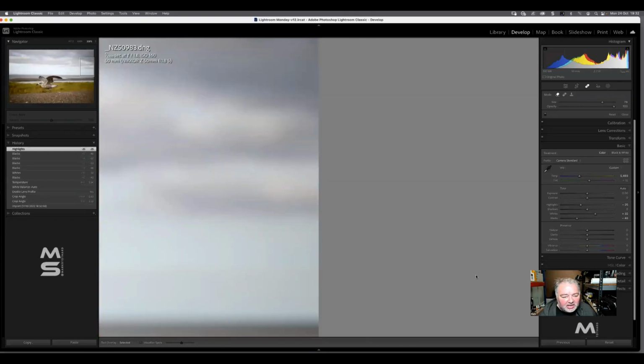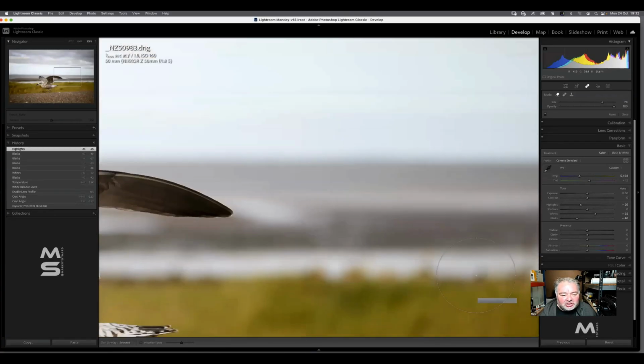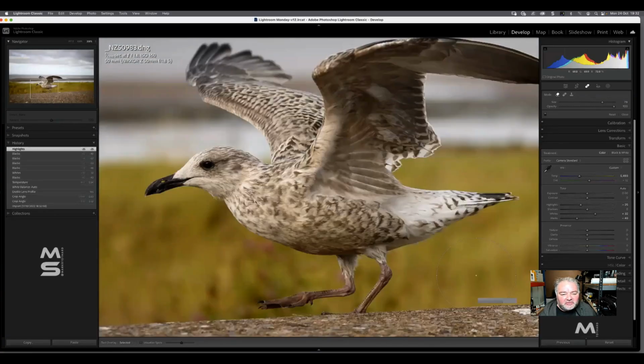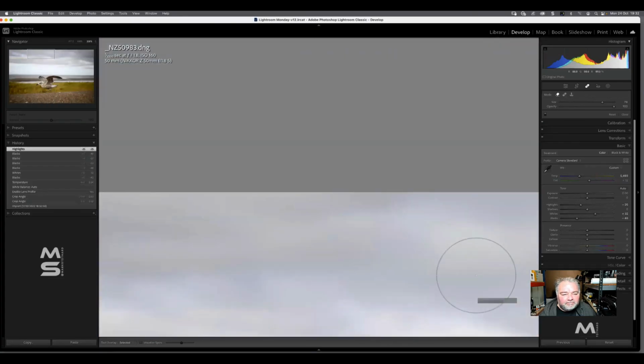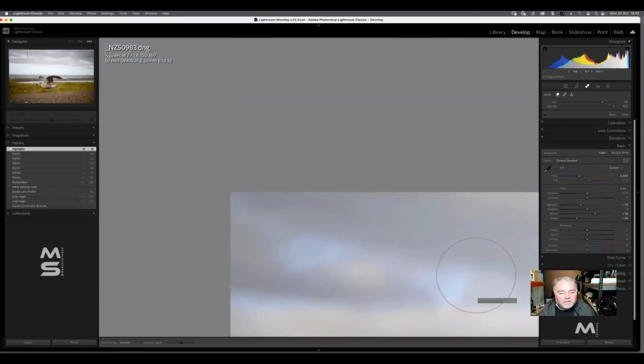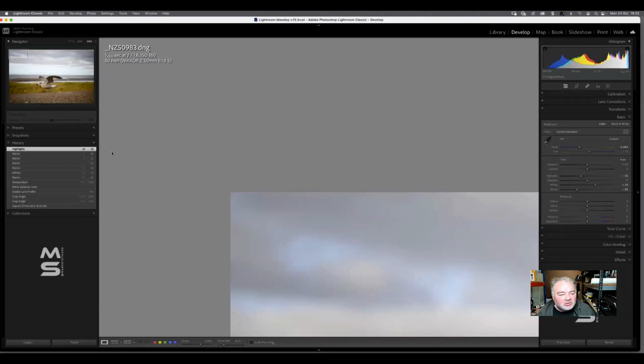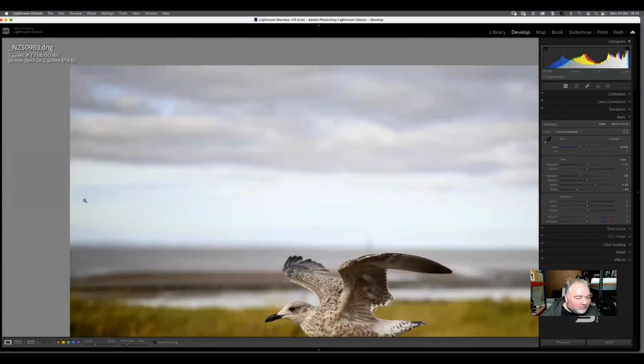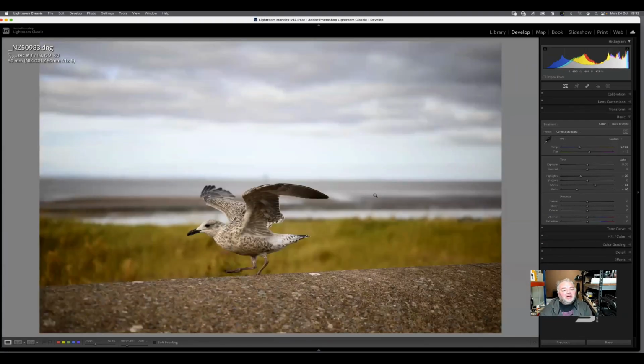So I'm now looking at color. So I'm looking for any distractions that I want to remove. Okay, and there isn't any. So we're done. So I'm going to close the tool, close the panel, space bar. Okay, so I've done a basic edit. All right, that's my starting point.